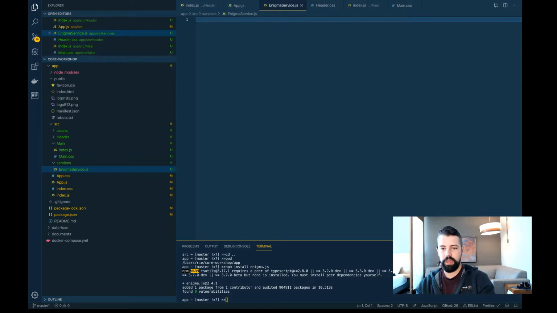So now that I have that, I can import Enigma. And another thing that I have to import, if you remember from the data load, is the schema.